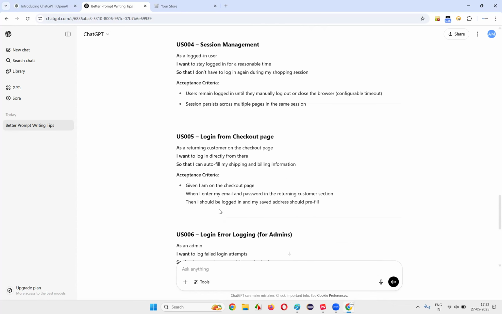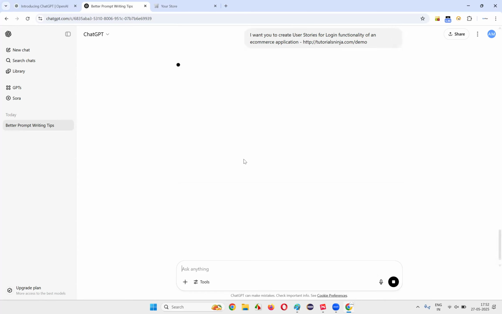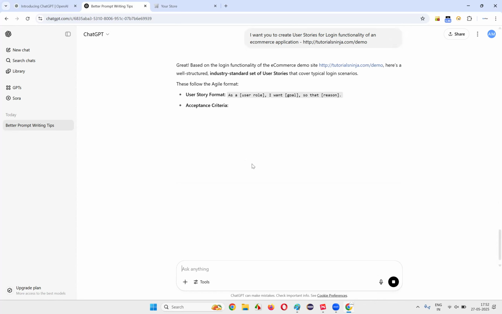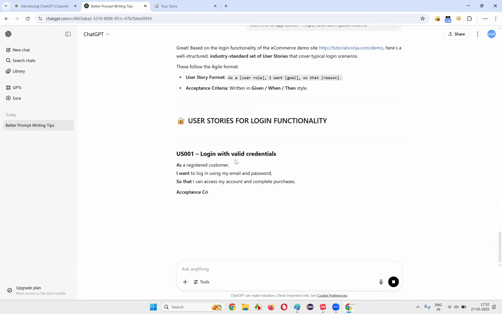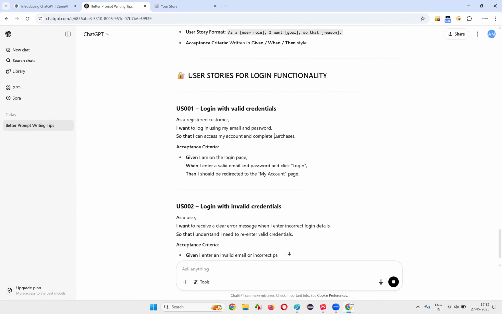Okay, now I'll write a simple prompt. Instead of writing a detailed prompt here, I'll write a simple prompt. I want you to create user stories for login functionality of an e-commerce application. Okay, like this. Let's see what will happen. Again, it's giving the same thing, guys. I want it in a different way, but it's giving me this.